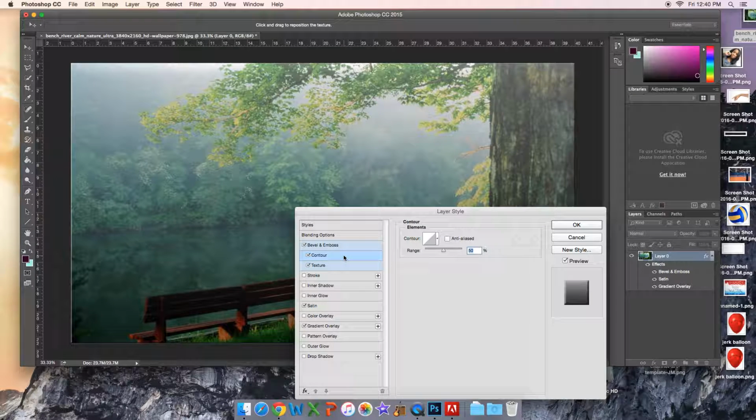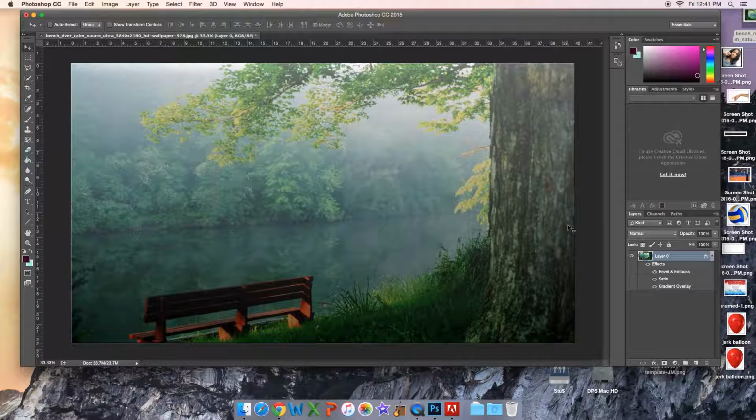Okay, and then in contour, basically it doesn't really do that much difference for what we have going on here. Okay, now I think I'm done editing my picture, so I'm going to click OK.